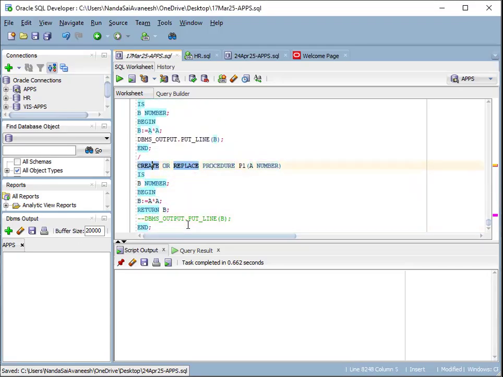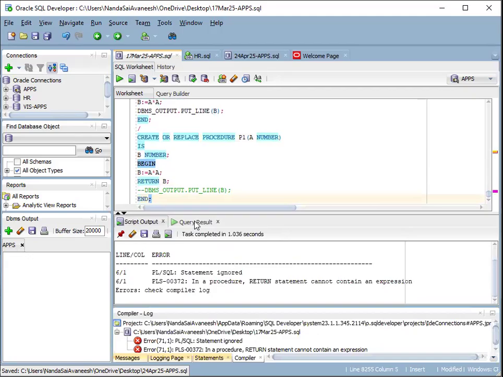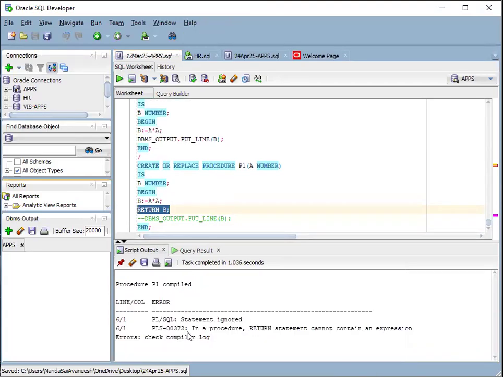Now when I create or replace procedure P1 IS B NUMBER; BEGIN B := A * A; RETURN B, I am mentioning it in the execution section, RETURN B and END. So this is also not allowed. Only in a function will it allow this. In the procedure, when you write RETURN B, the program will terminate after the B value and come out of the procedure, so it is getting the error here.